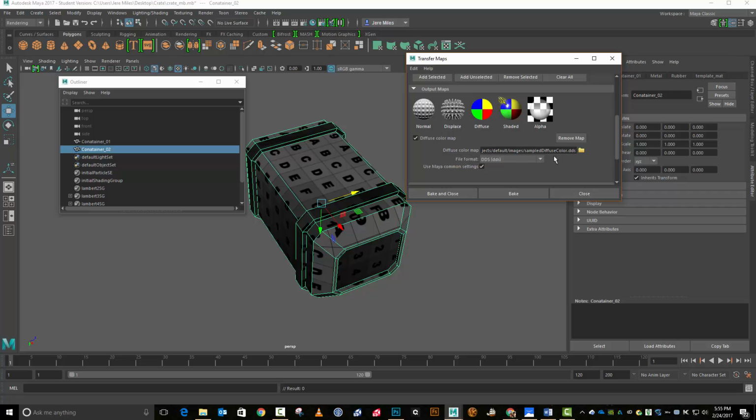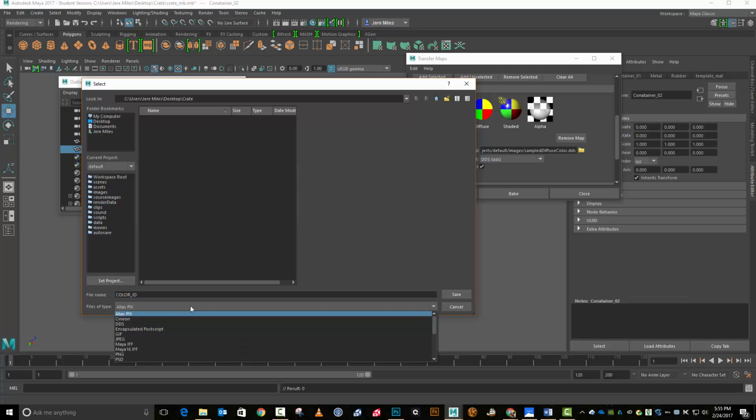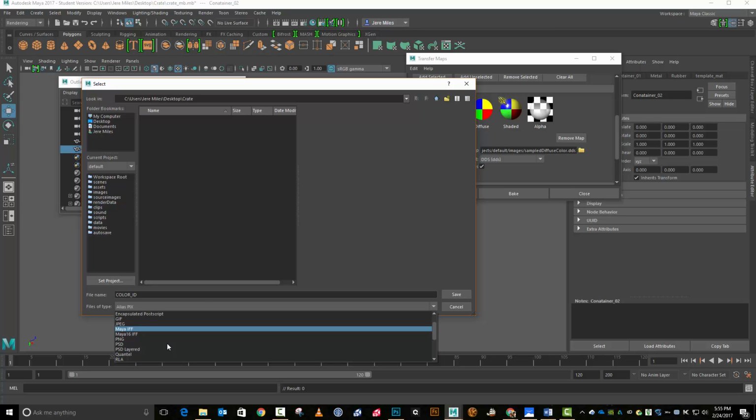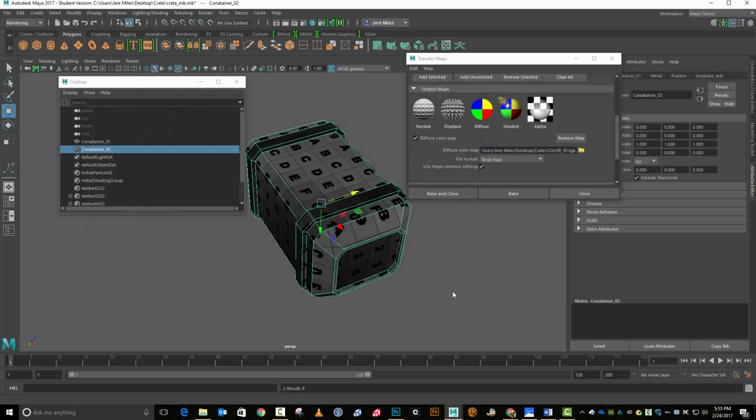File type. Well, let's just say where we're going to go here. Let's go to our folder. Where do we want to save this? See, I'm in my crate. I'm going to call this color ID, all caps, makes it stand out a little bit. Color ID. And I'm going to save this particular thing as a TGA because I like TGAs. So I will save that.